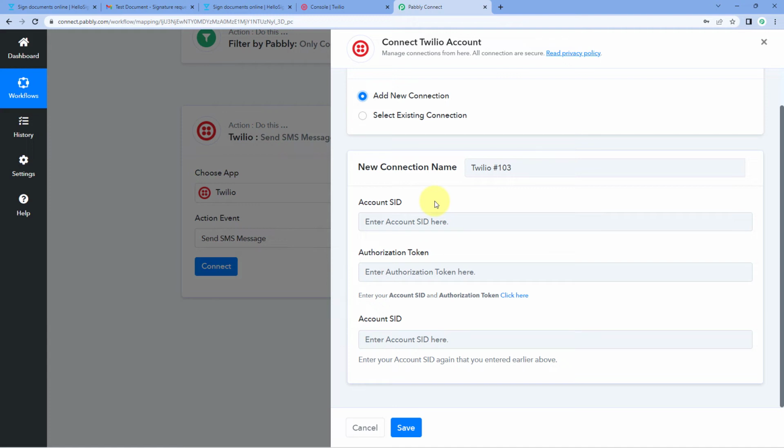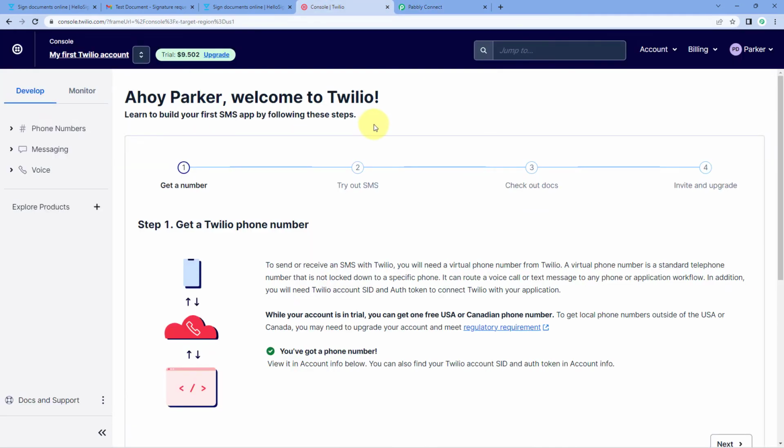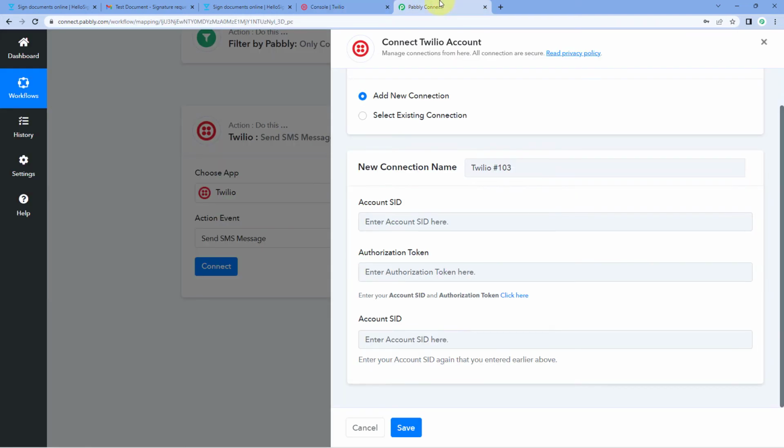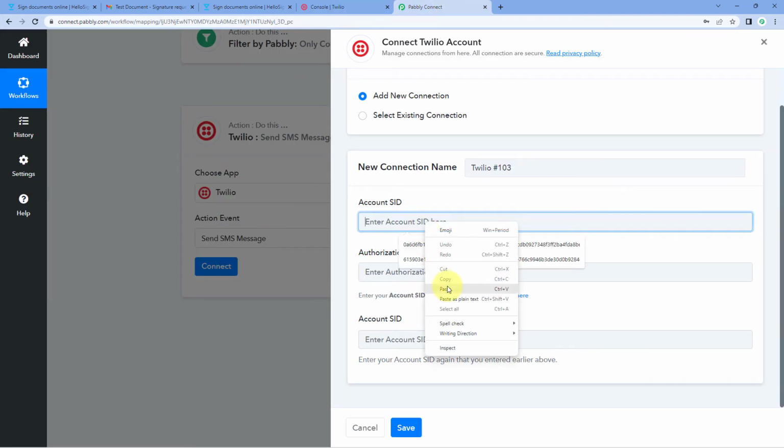So for this connection, it is asking us for the account SID and authorization token of a Twilio account. Now guys, the question arises how you can get the account SID and authorization token. For that, we'll just go to the dashboard of our Twilio account. We will scroll down and here you can see that the account SID and authorization token can be seen over here. Just click on this, copy this account SID from here, go to Pabbly Connect and paste it over here.